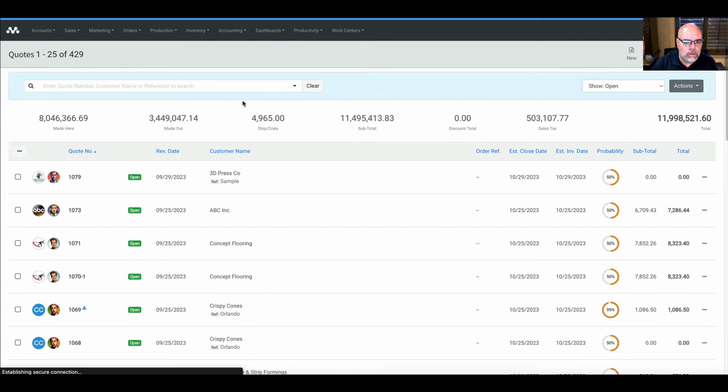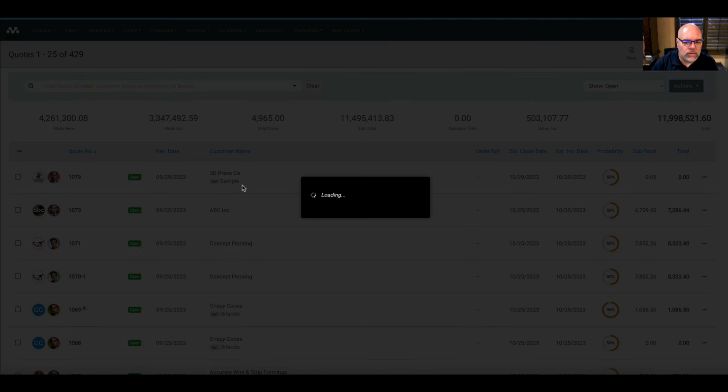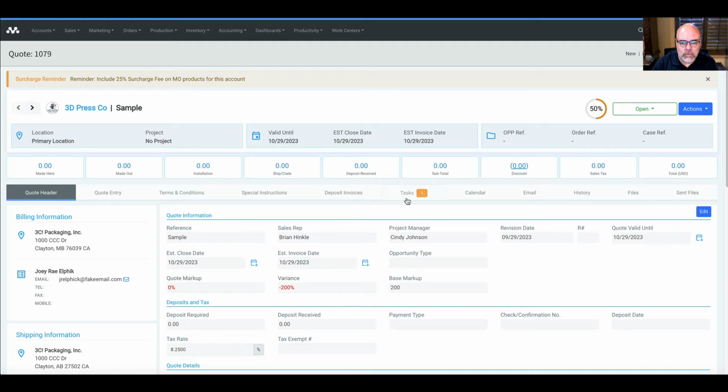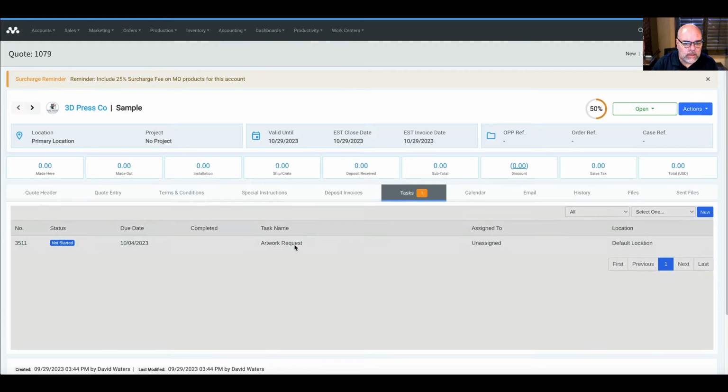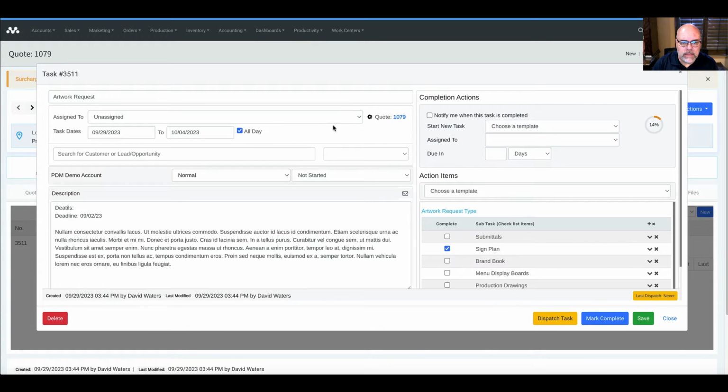So let's take a look at where tasks might appear, and in this case we're going to go over here and take a look at a quote. When I open up this quote as an example, you can see that I have one task available for me, and here it says artwork request. When I open this up, you can see that a task has been created that is unassigned. It's for this particular quote, 1079.